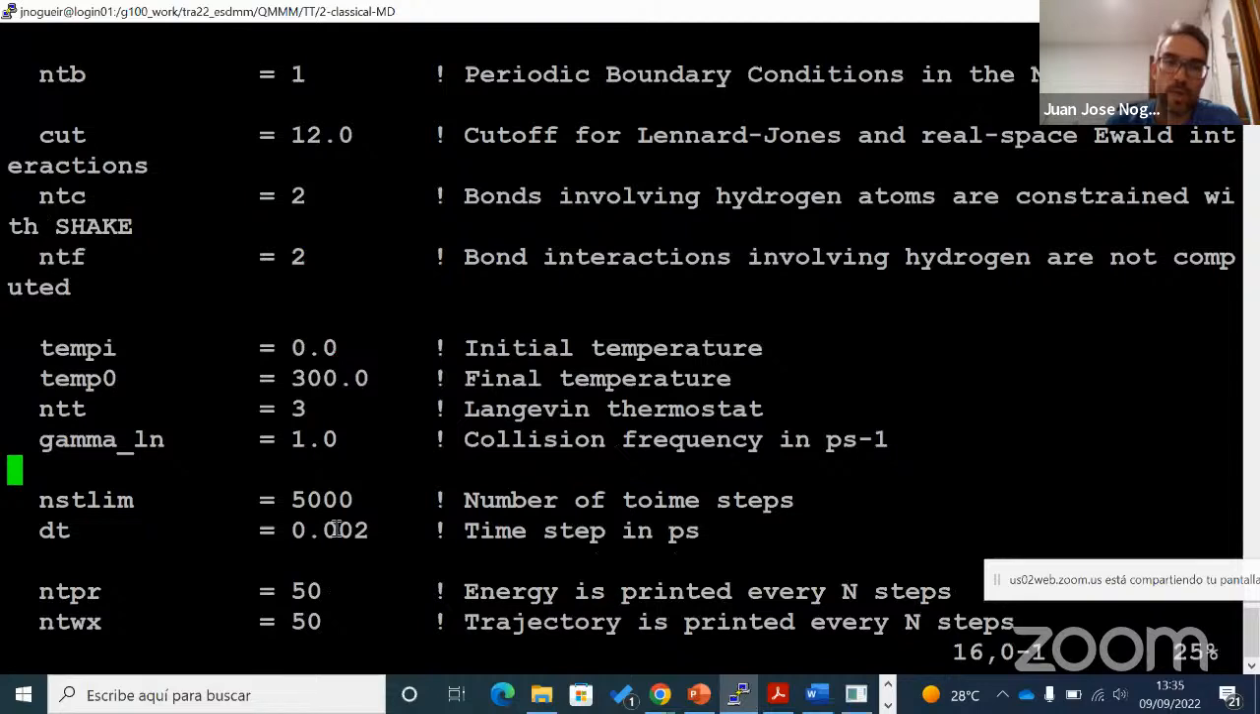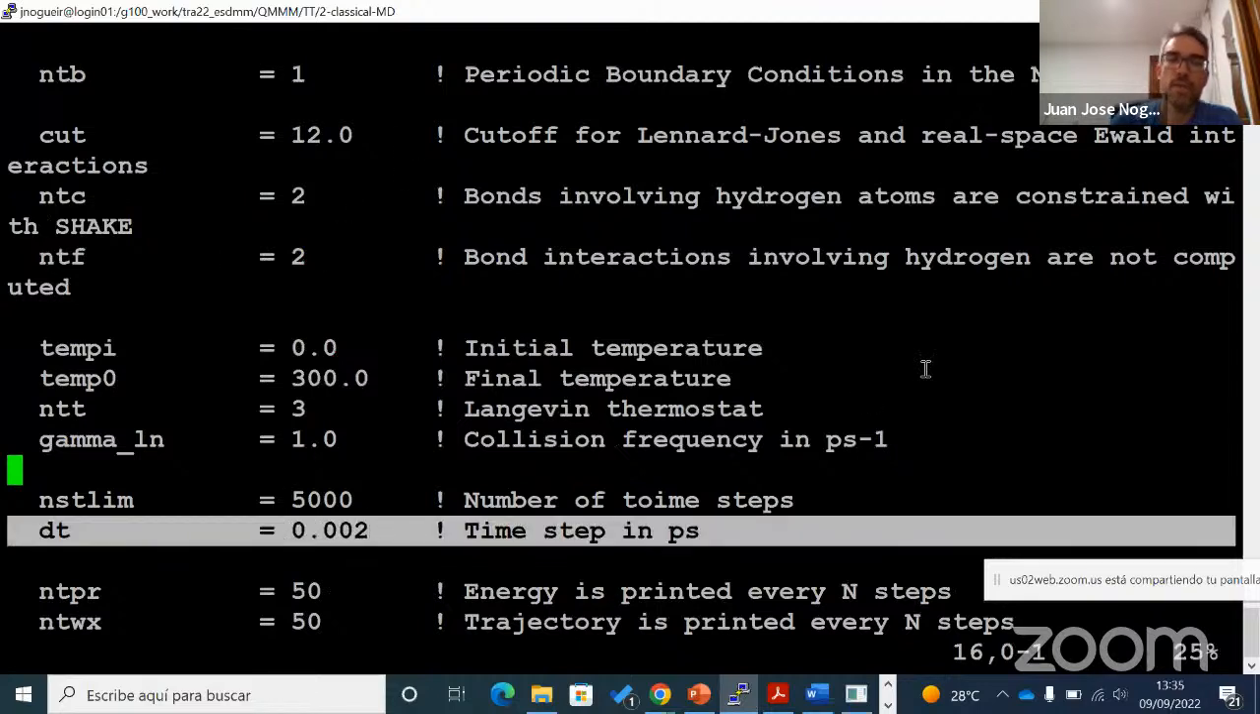For example, if you use the SHAKE approximation, then the time step could be set to 2 femtoseconds. Otherwise, if you don't freeze the bonds containing hydrogen atoms, you need to use a time step of 1 femtosecond or 0.5 femtoseconds, okay? Because the frequency of vibration of the bonds containing hydrogen is very, very high. So we need a very small time step in order to reproduce such a vibration, okay?